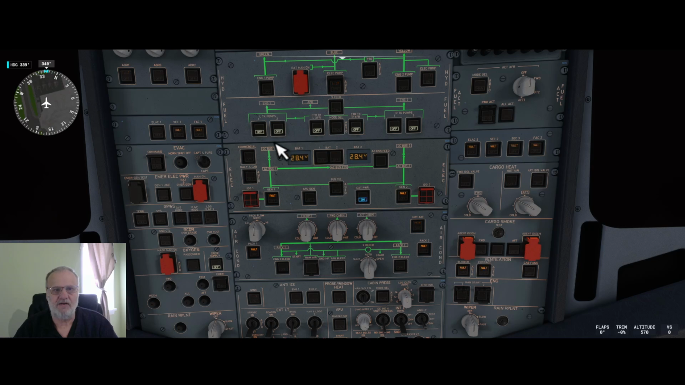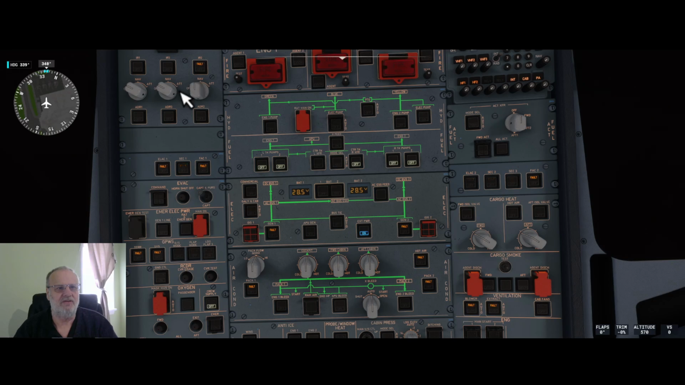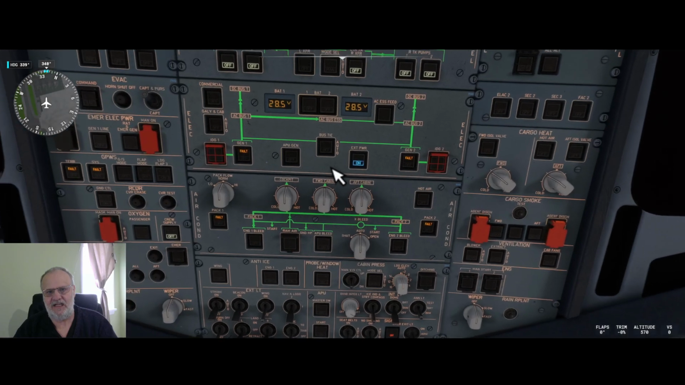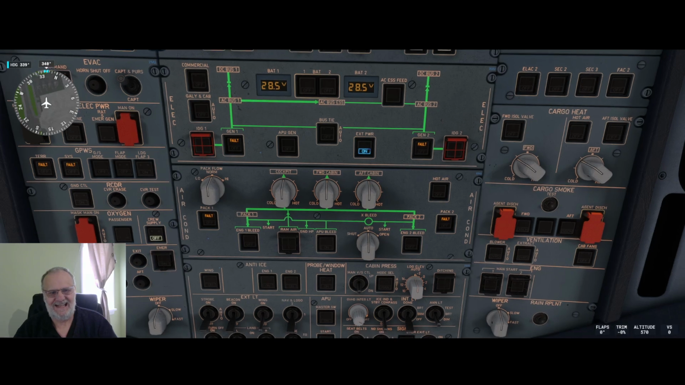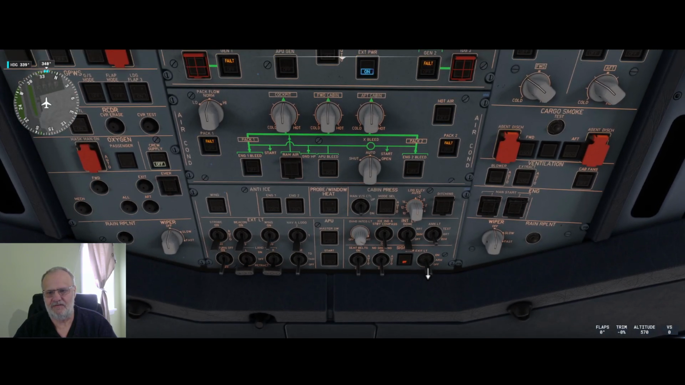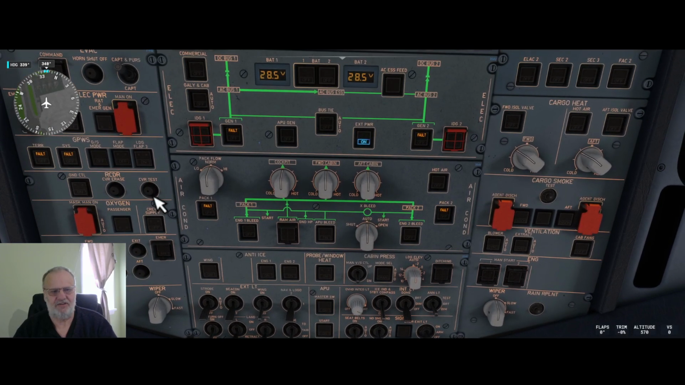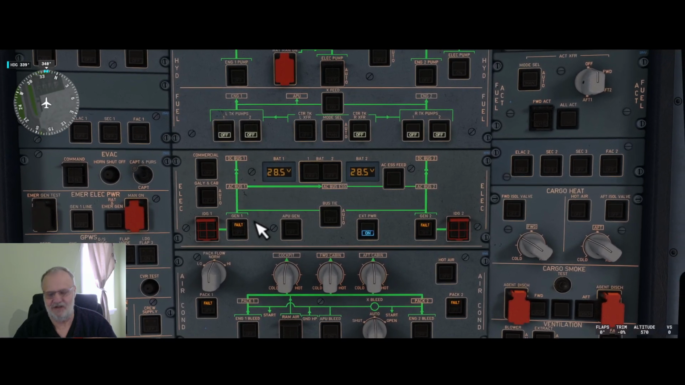We'll put the ground power on. We'll put the APU fuel pump on. We'll turn the IRS alignments to on. Do we need anything else? I don't think we do for what we're doing. I just do those two buttons because I just typically do those two buttons in this function.